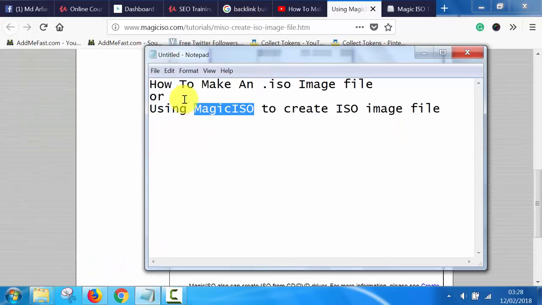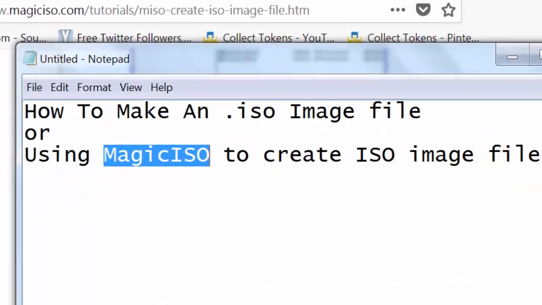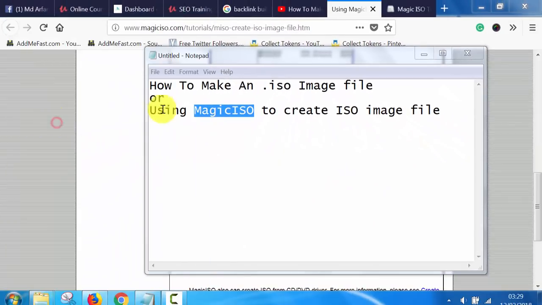Hello viewers, I'll show you how you can make an ISO image file by using Magic ISO from your DVD writer or DVD. So now I'm going to open this Magic ISO.